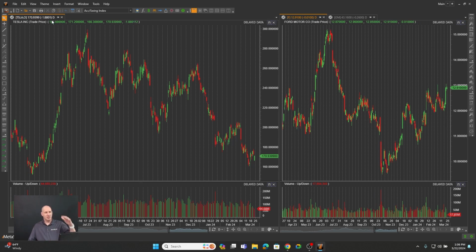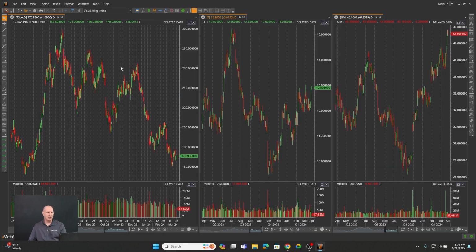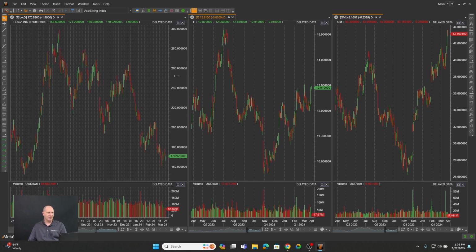Now you can do that horizontally or vertically. You can also do that same thing that I did by right-clicking on it and saying new vertical tab group or horizontal tab group if you just have one open, and you can see it splits them all out and makes them all very, very responsive.